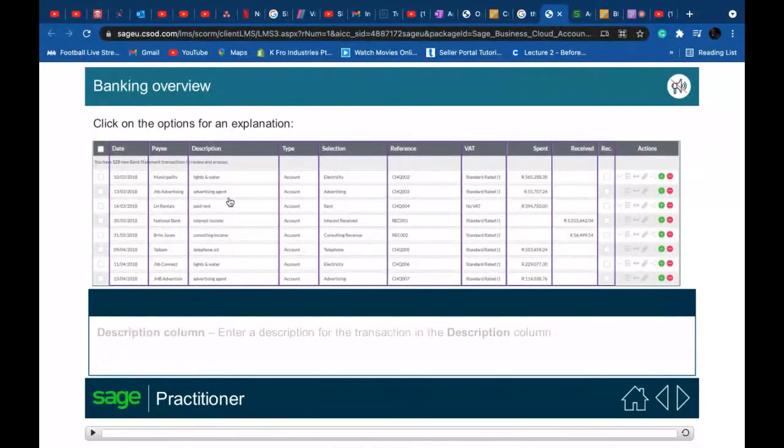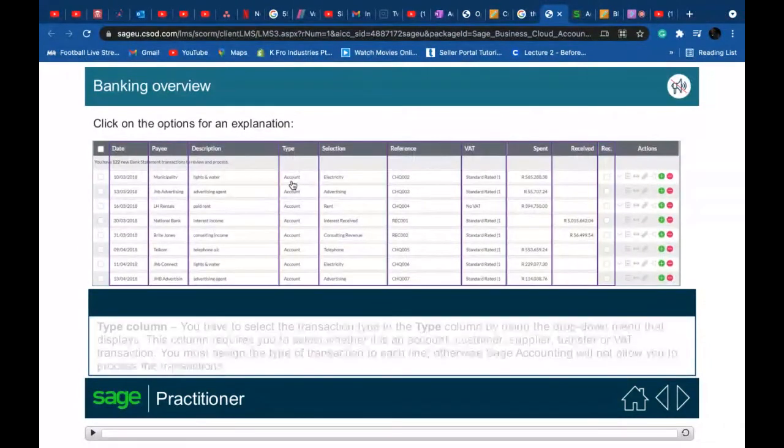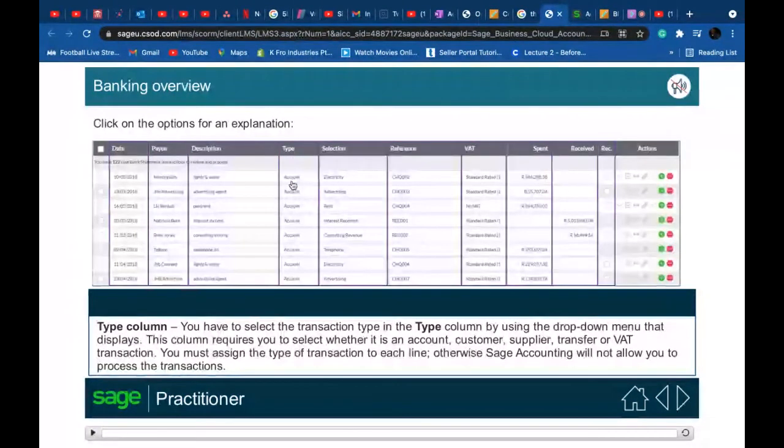Okay. Then over here, description. What exactly is going on? Sometimes you'll see in the transaction they'll provide a brief description. All right. So here, description. Enter description for the transaction in the description column. Okay. Cool. No problem. Then here, type.